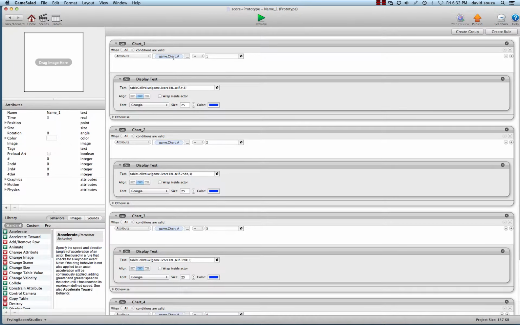I'm saying if our main attribute, game chart number, which we're changing with the up and down buttons, right? We saw how that works. If it equals 1, you're going to look to the table and you're going to look to your self number, okay? Self, and then this number, you're going to look to the number in row 3. If it's 2, you're going to look to the second. See it right here, how I've got it?